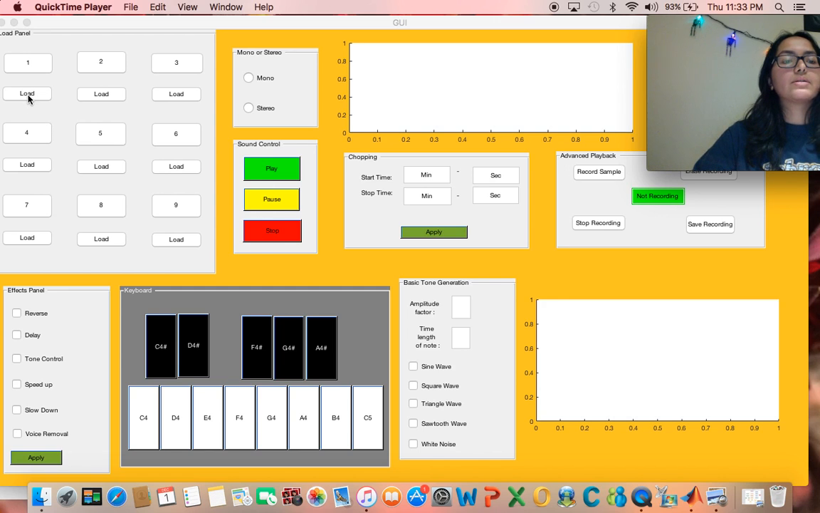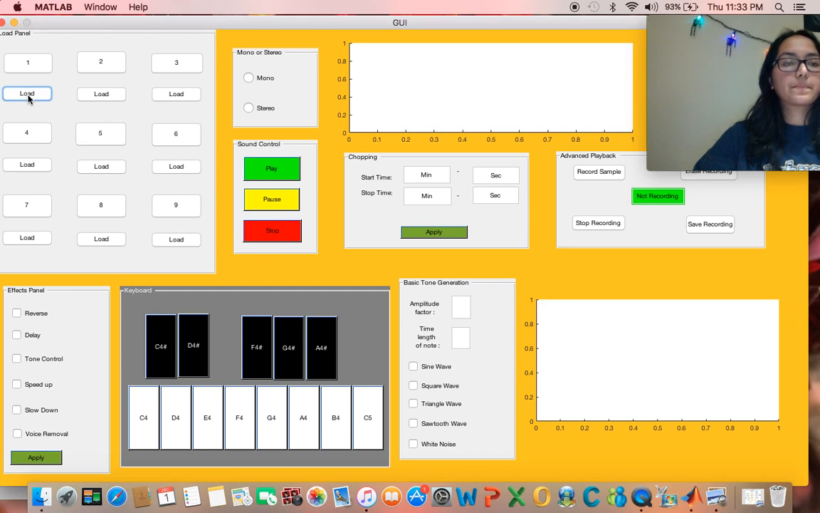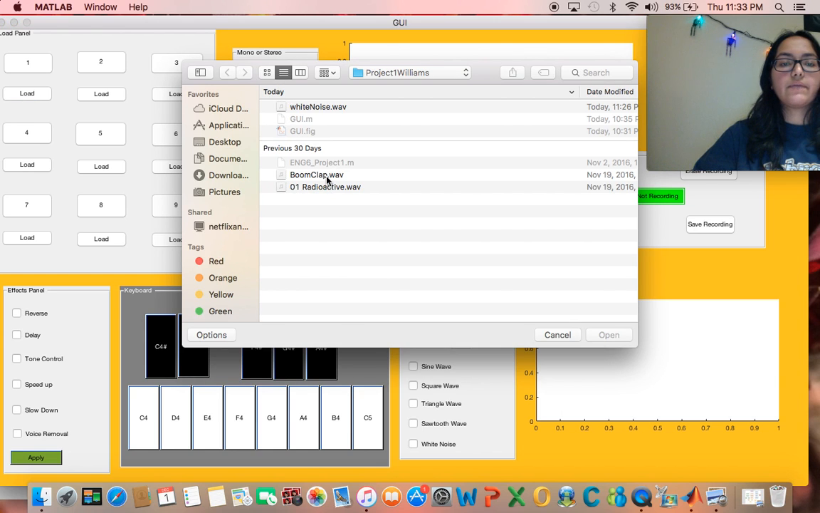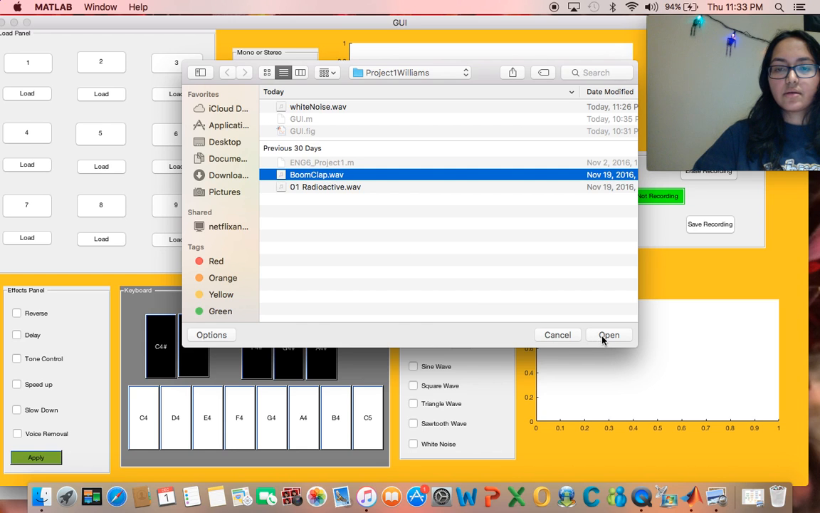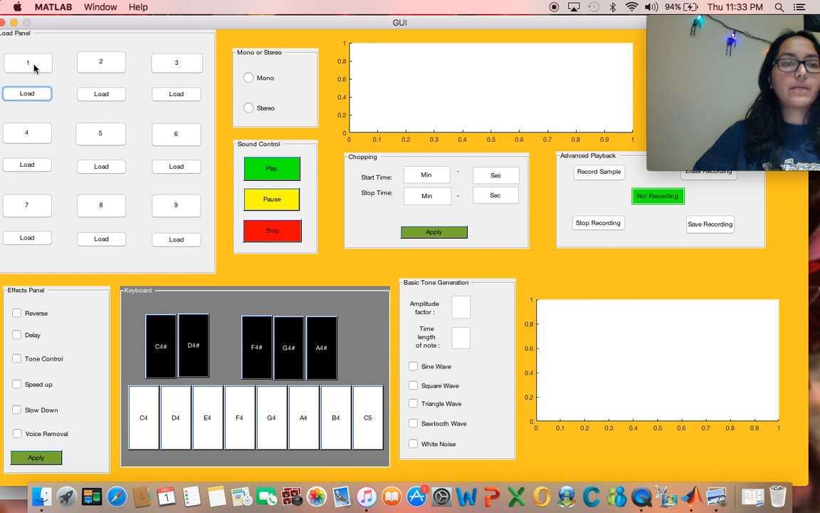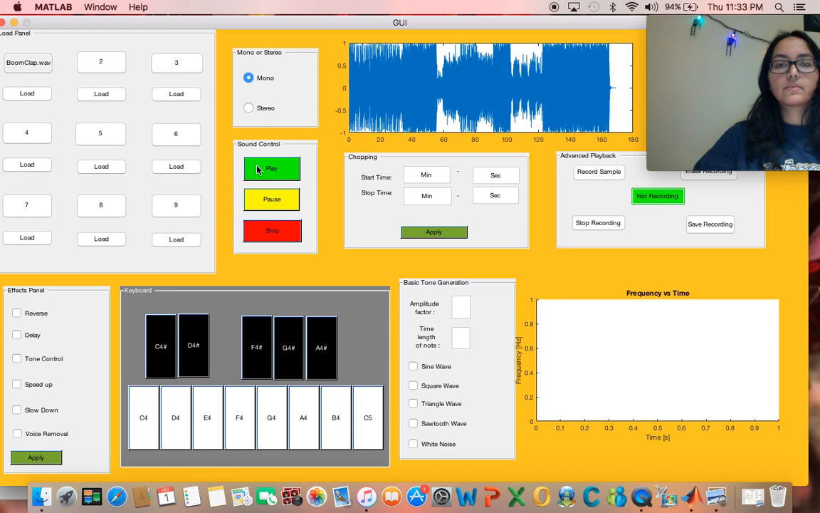So I'm going to go and start loading a sample here. And you can choose any WAV file from the computer. So I'm going to go with boom clap. And when I press this button, you can see the name of the song that we have selected. So I'm going to choose between mono and stereo. I'm going to go with mono, and I'm going to play the song now. So you can see here that we have a plot, it's frequency versus time.